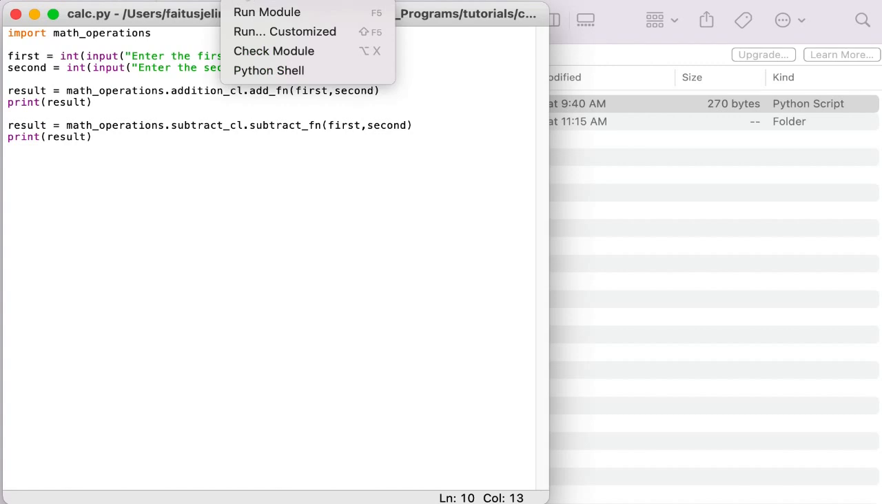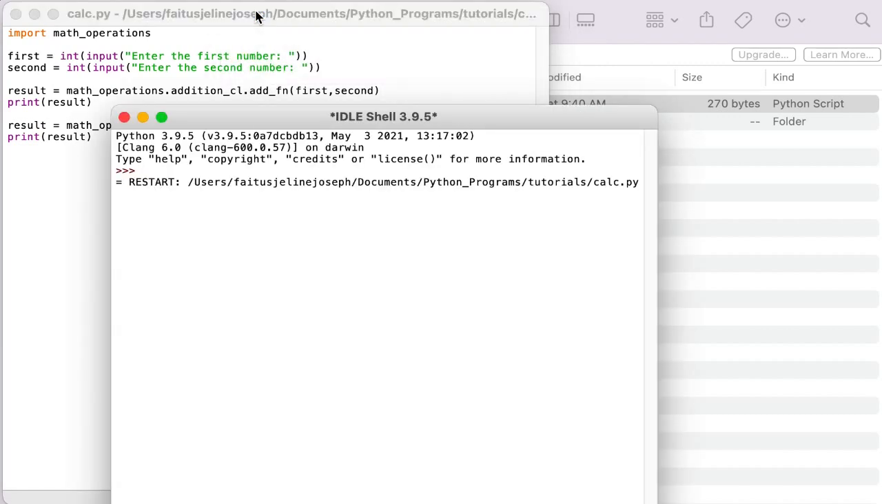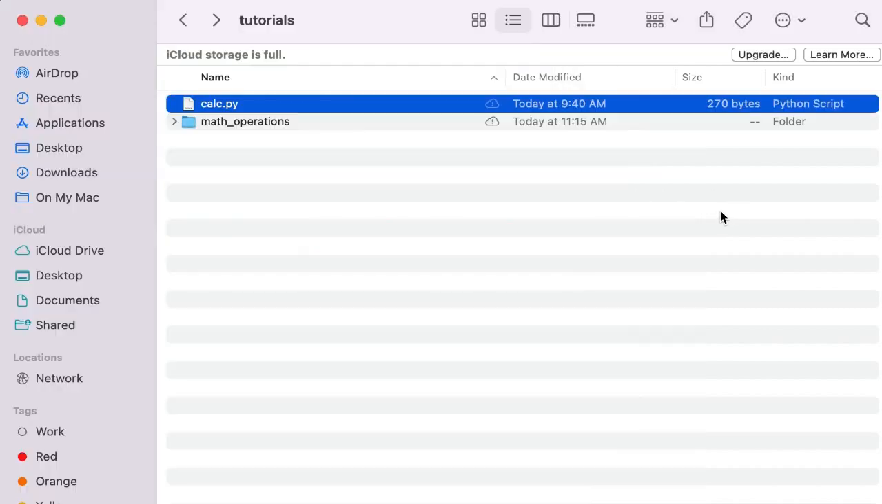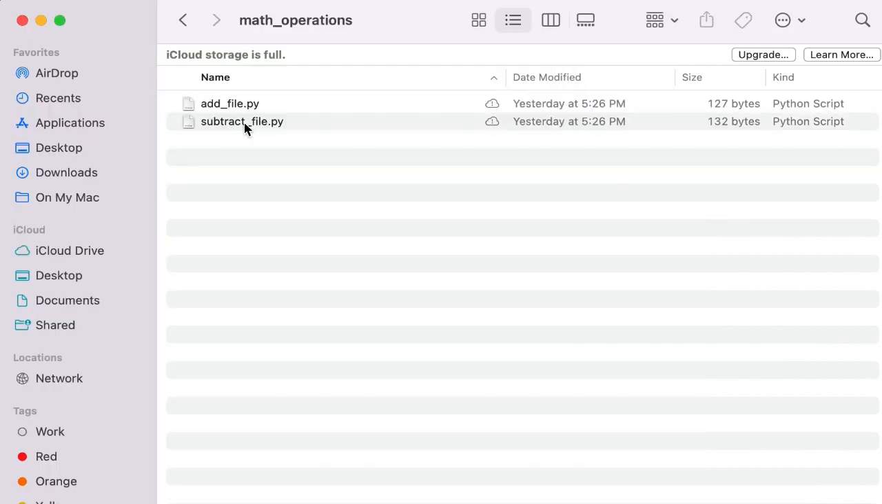Let me run this. I'm providing my first number and my second number. I got an attribute error saying that the math operations folder doesn't have the attribute addition class. Though our program refers to the math operations folder, it is not referring to the files which are inside this folder. In order to solve this, we can add an init.py file in this folder and then we can rerun this program.